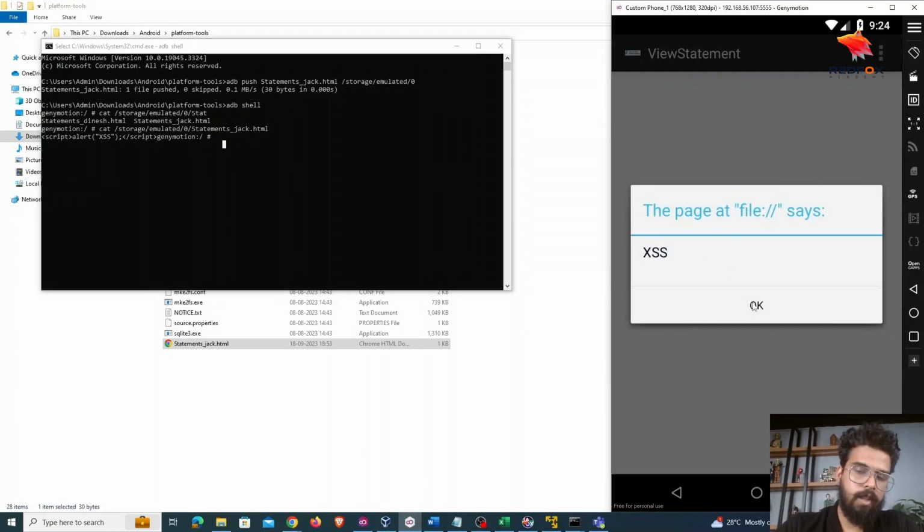So probably that's it. What was happening is that there was an insecure data storage again on the SD card, and what you did was you created a custom statements_jack.html with the modified JavaScript code, and you pushed it to the device. And when the innocent user would click on view statements, he would get this pop-up.